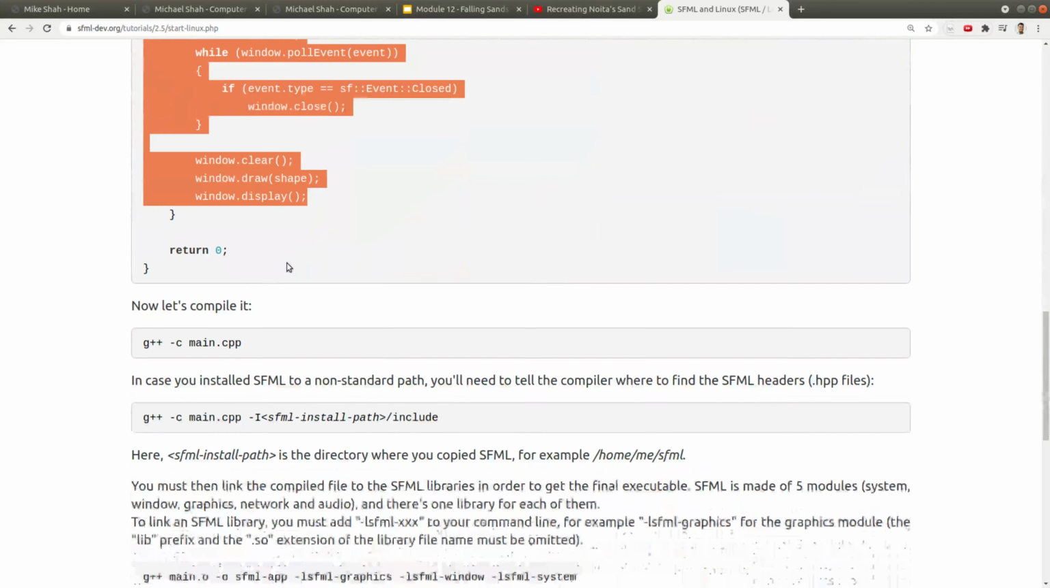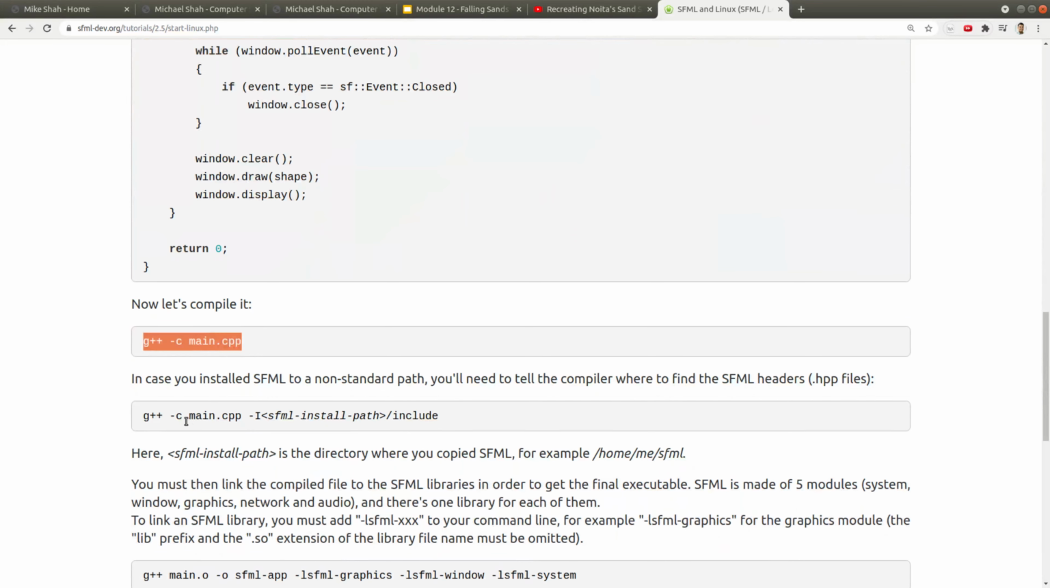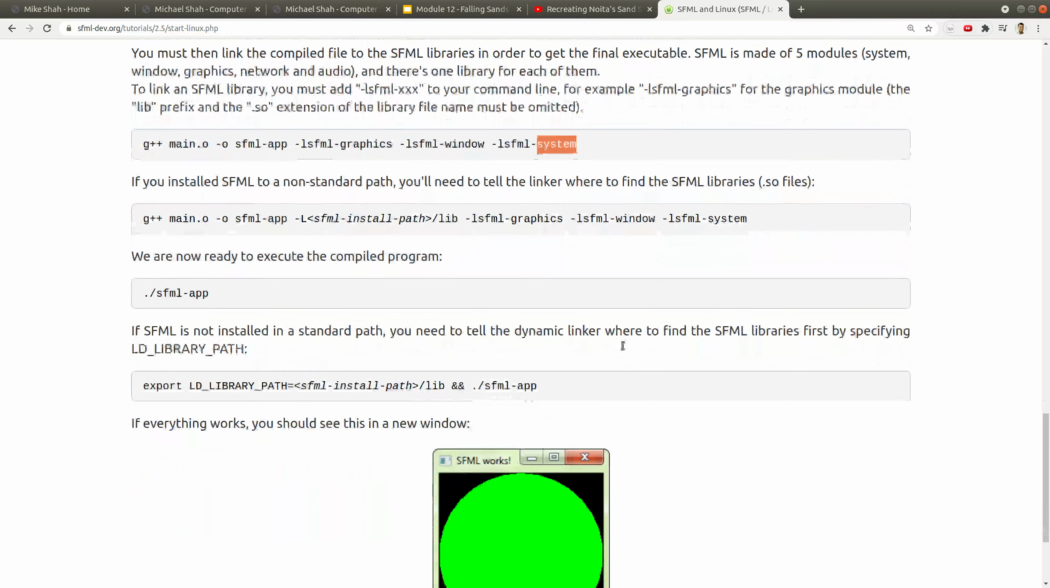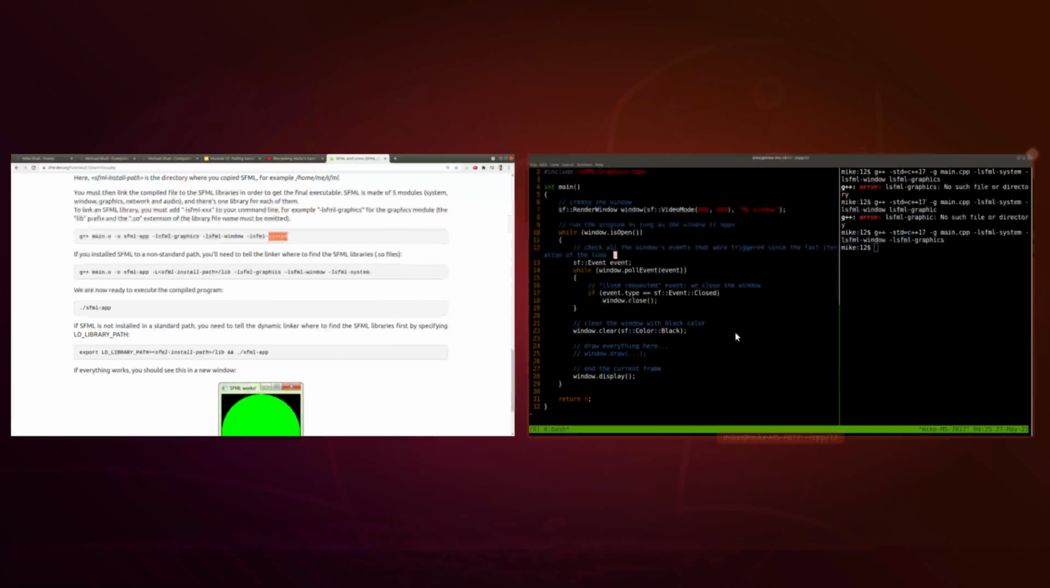For compiling the application, it gives us a little bit of help here. It tells us how to compile this and the libraries that we need to link in. Remember, these are the external libraries that have all the implementation of the graphics stuff we want to do, or opening a window, or any SFML system stuff that it needs. Okay, so that's how we create our application.